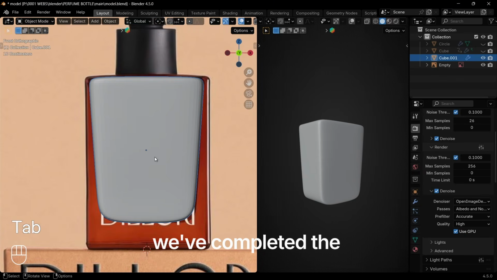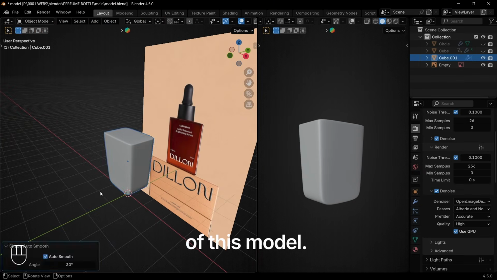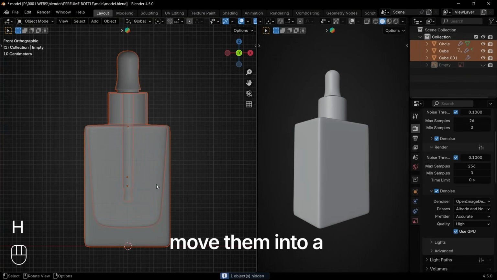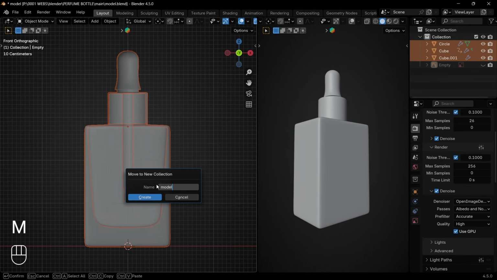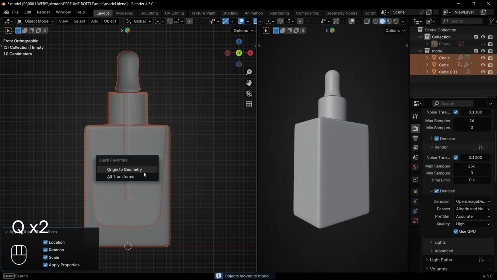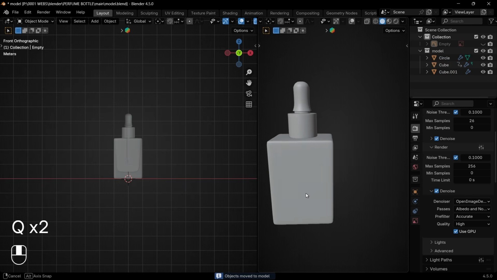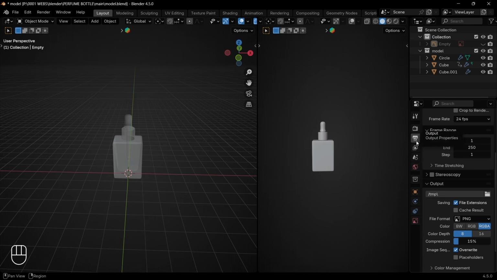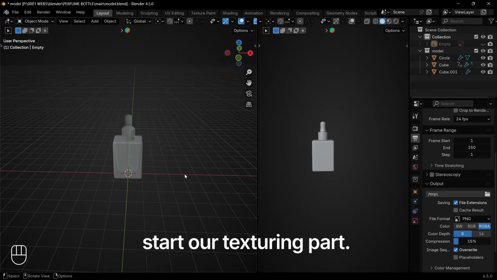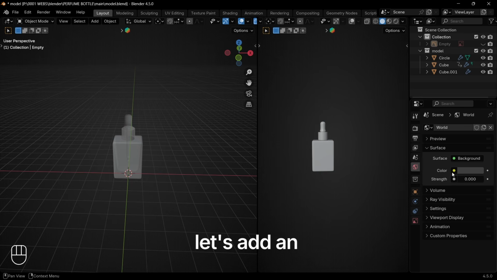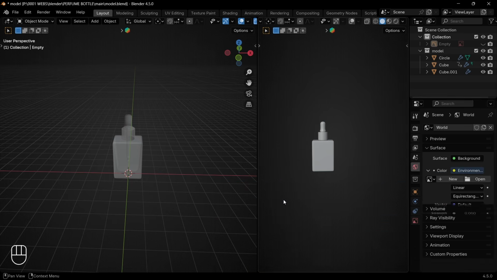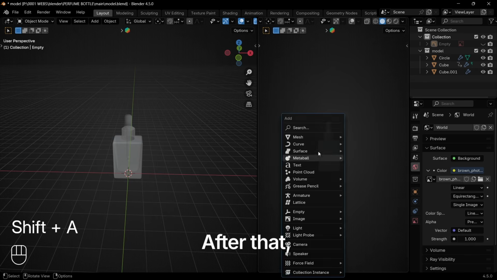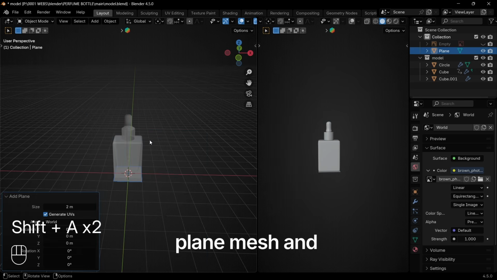Finally, we've completed the full modeling part of this model. At last, we will select all the meshes and move them into a separate collection. Now it's time to start our texturing part. But before that, let's add an HDRI to our scene. After that, add a plain mesh.